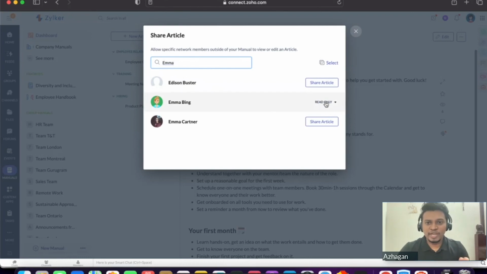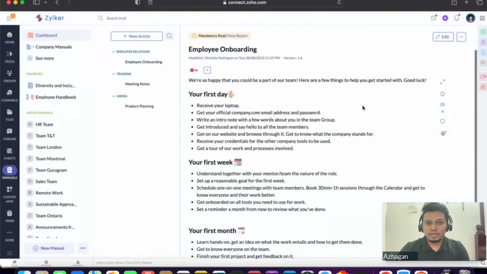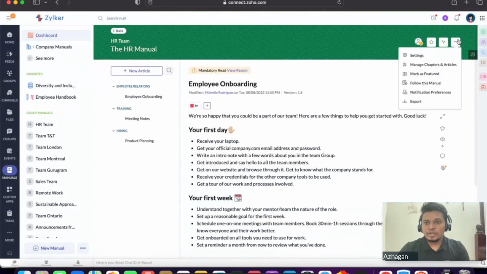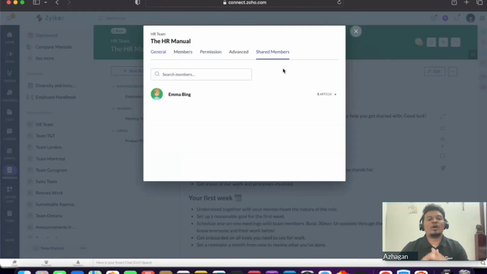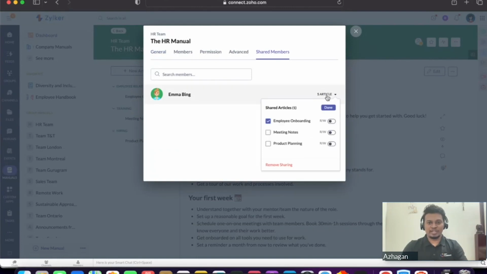Once you share it, you also have this option to choose whether you want read only or read and write. And for more options, you can go to the settings of the manual, and you will be able to see all the members that you shared this article with. You can also manage the sharing from here. You can see employee onboarding is shared, these are all not shared, and the reading and writing permissions can be managed here. You can also remove sharing from here.